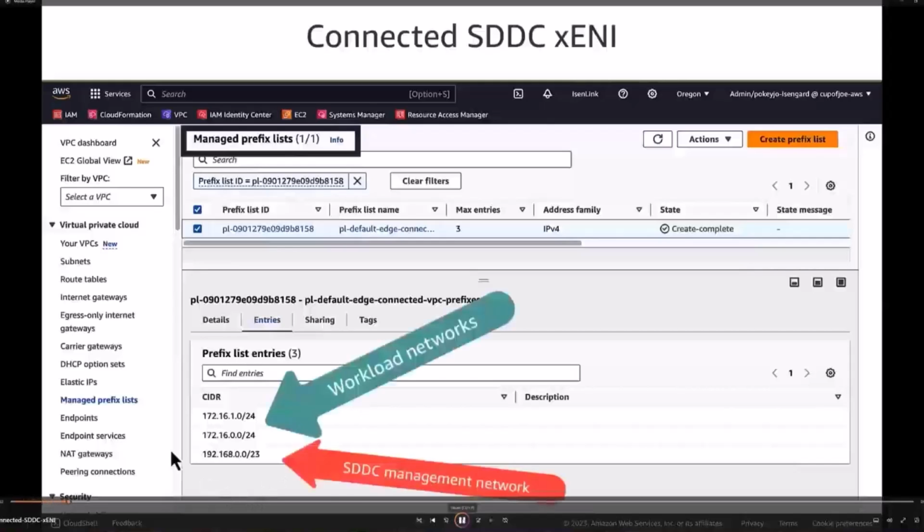For simplicity of the demo, we're going to use a connected SDDC because it's much easier to identify those components we just talked about. Here in a connected SDDC, we have a thing called a prefix list. This is what we got from our VMC environment. In this prefix list, we have a list of our segments. So our 16.1 and 16.0 segments, that's where we have our web servers. And at the bottom, we have the SDDC management network.